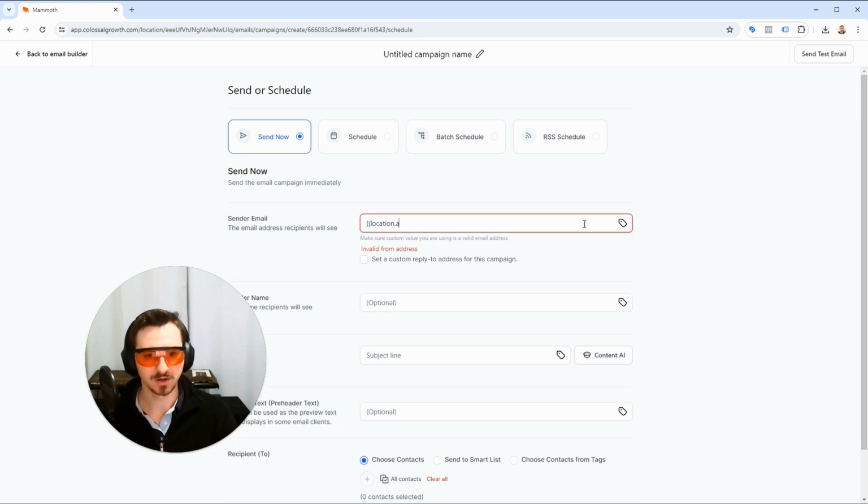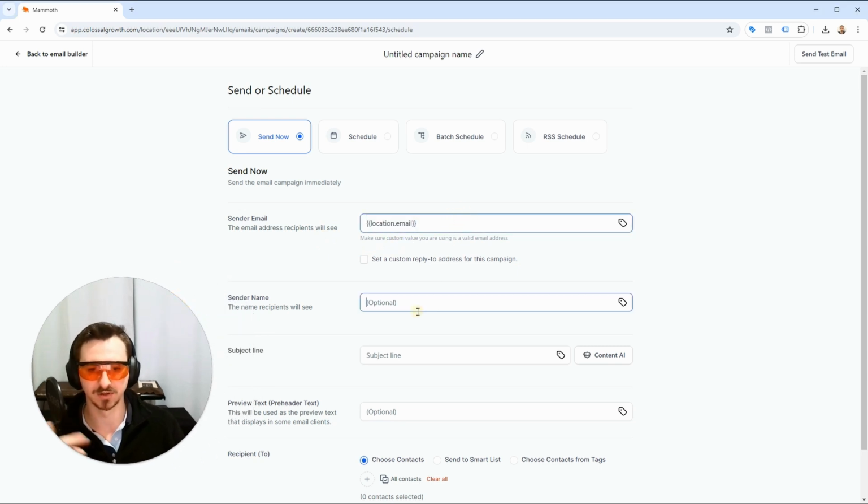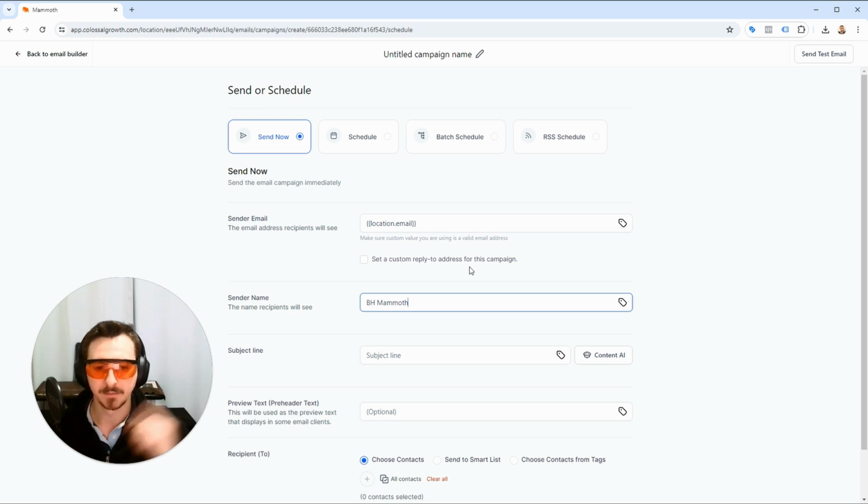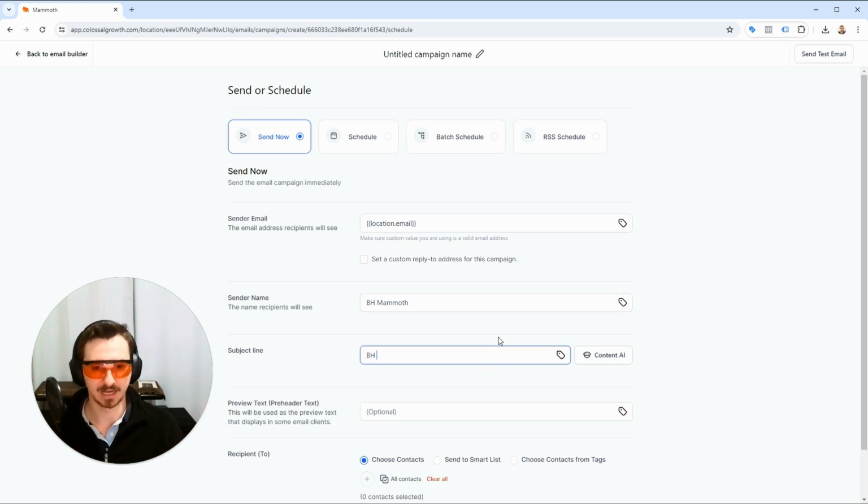I believe this should work. Let's find out, does this work? Yep, that'll work. Location is basically the business, or you could put in a custom email address, up to you. You can put in a sender name. So let's just say I put in here BH Mammoth, big hairy mammoth. Subject line, BH Mammoth test.